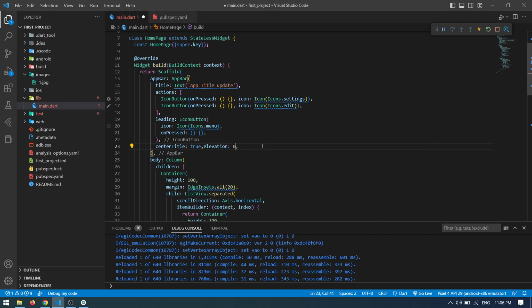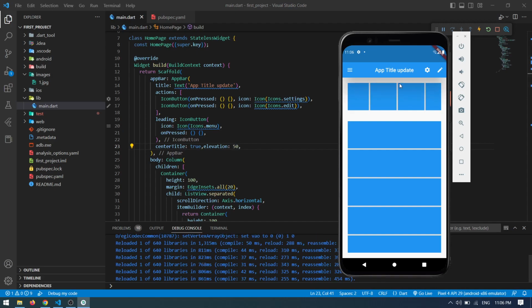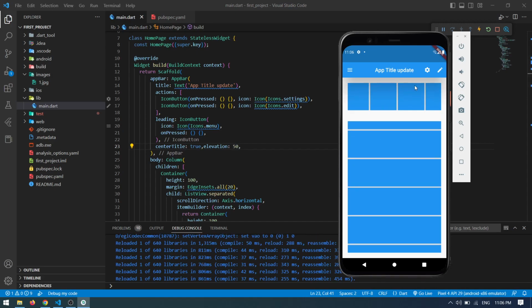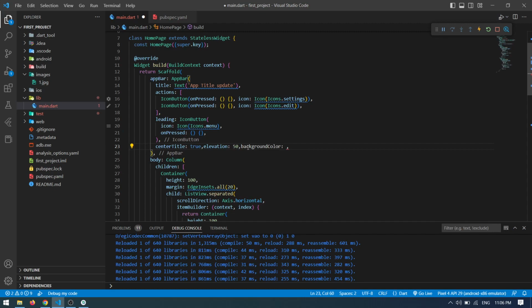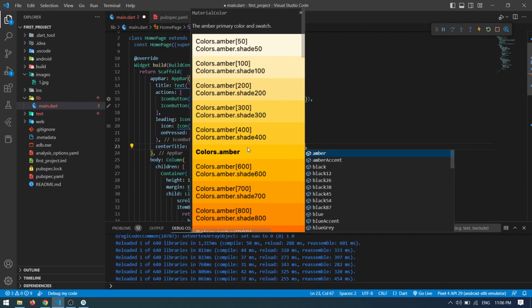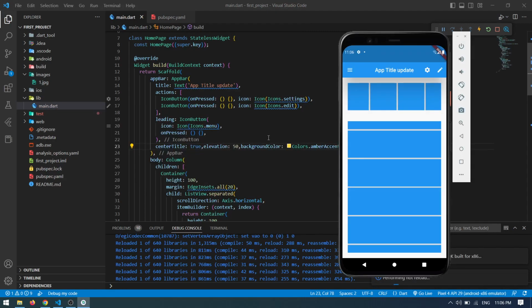If we set it to 0, the shadow will be gone, and if we set it to a higher number, you can see the shadow appears with more depth. Next, we have got background color, which we can give any color that we want, and if we save it, you can see the result.